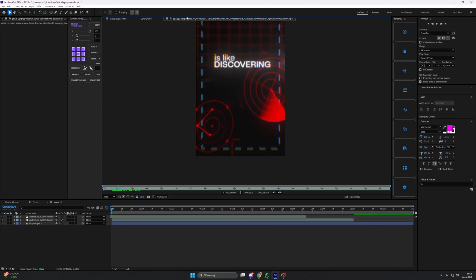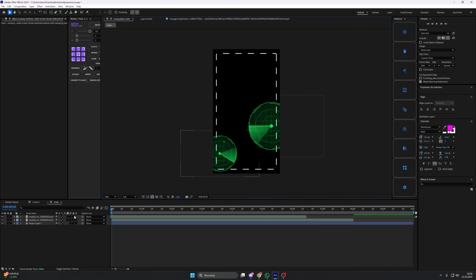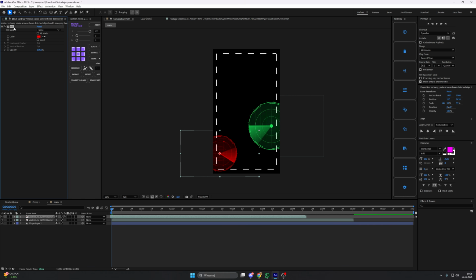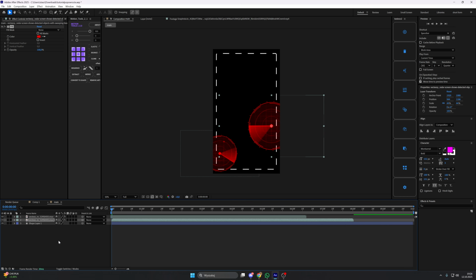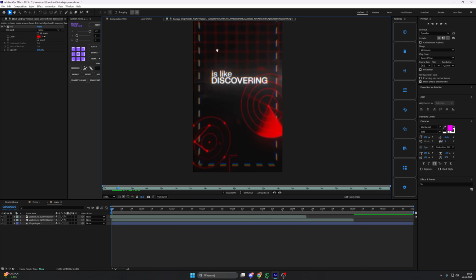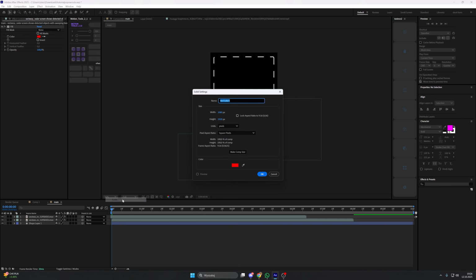And now, of course, we have red colors in this animation, so this needs to be red as well. Let's add a fill effect here, and it will be red already, so we don't need to change anything. Okay, perfect. And then let's make this grid right there. To do that, of course, we need to create a new solid. Let's name that grid. Perfect.